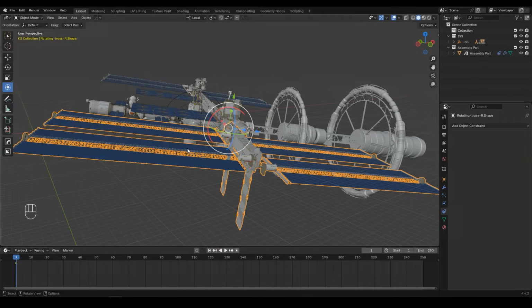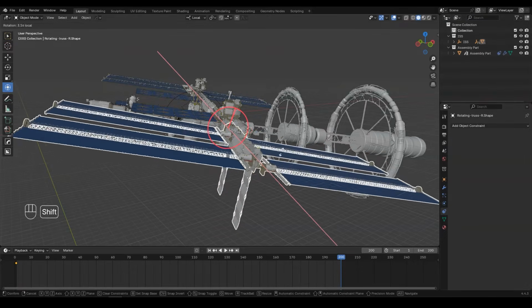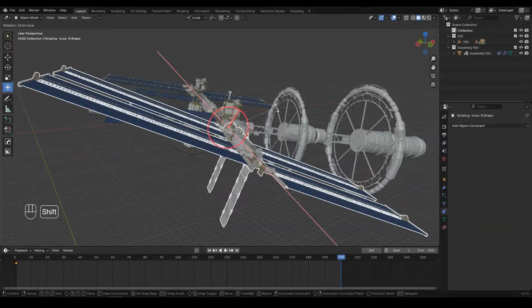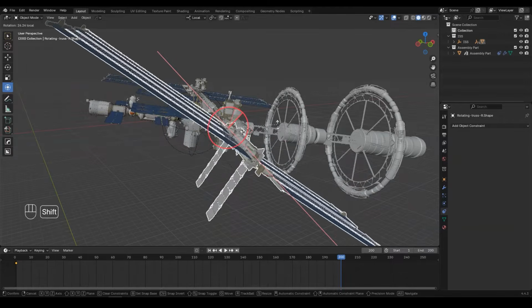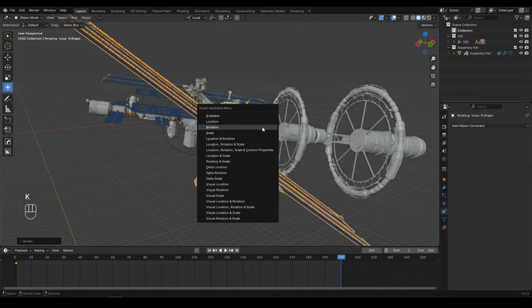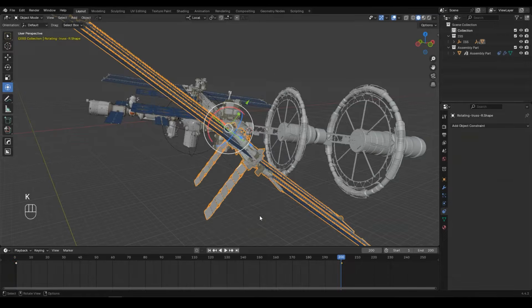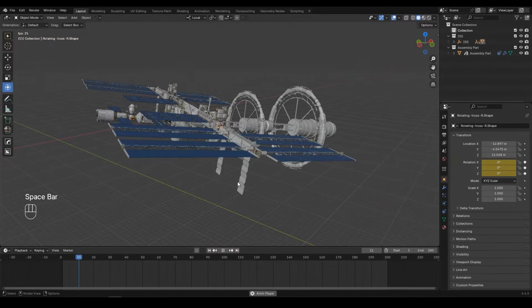Then let's move forward in time, frame 200. That's what I did in the main project. This shot will be 200 frames, so we can set the end frame of the timeline on 200 as well. Then rotate the solar panel on its local x-axis like so. You can hold down the shift key to be more precise. Press K to make another keyframe for rotation. Let's play to take a look.